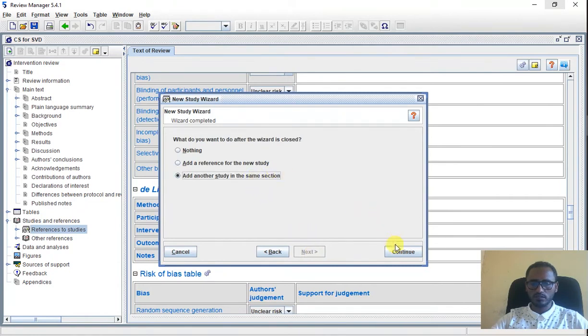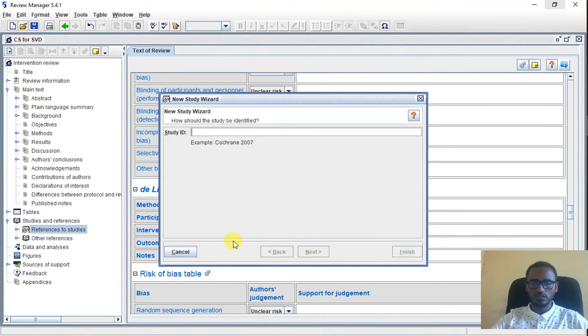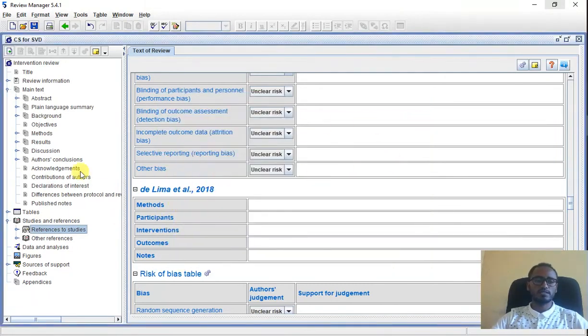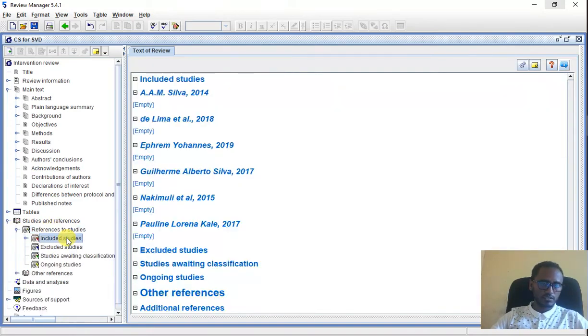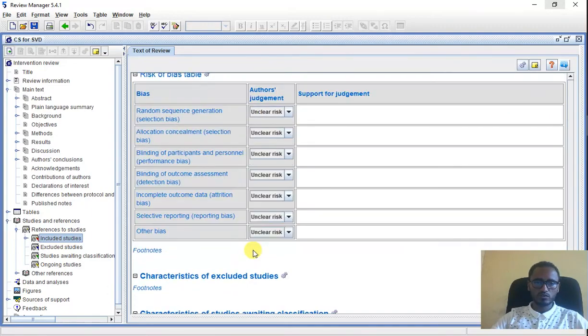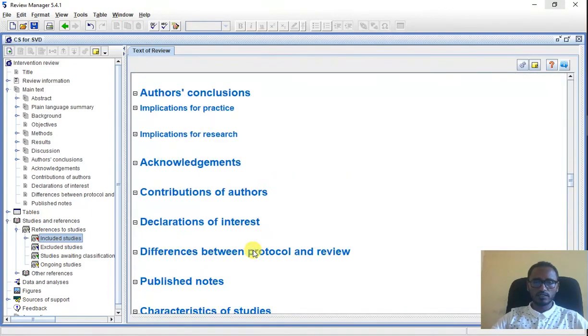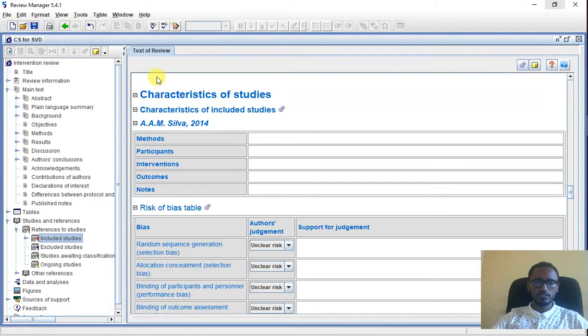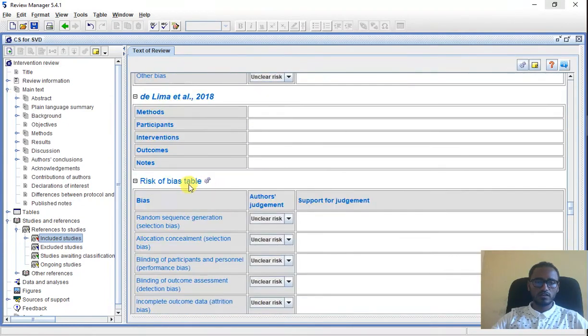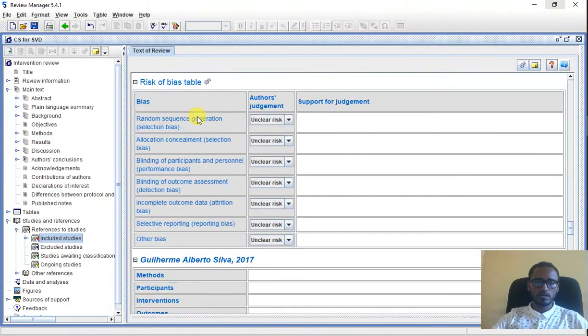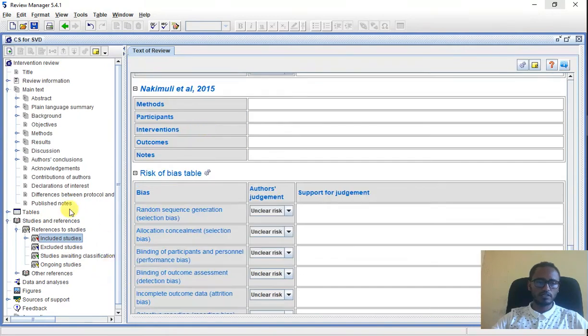Add into the same section. Then I'll say continue. I will finish it. You can cancel it. As you know, it is included here. The included study is almost down here. This is the included study: Silva and Lima, Efrain, Kale, and others.